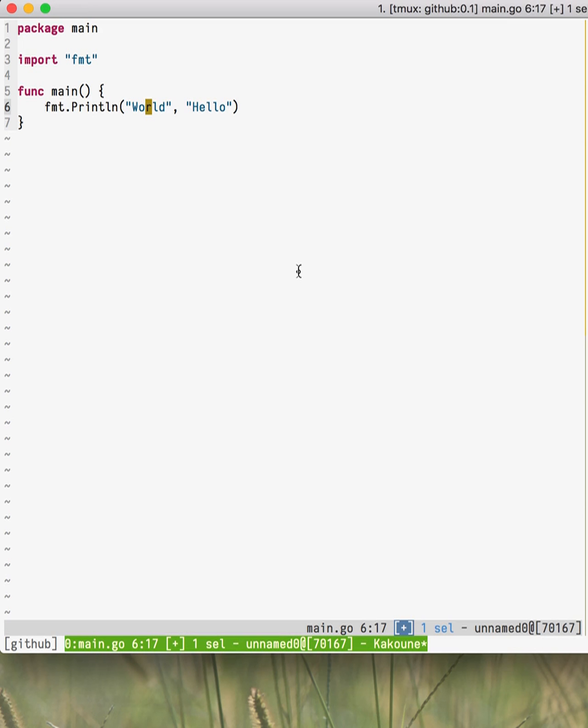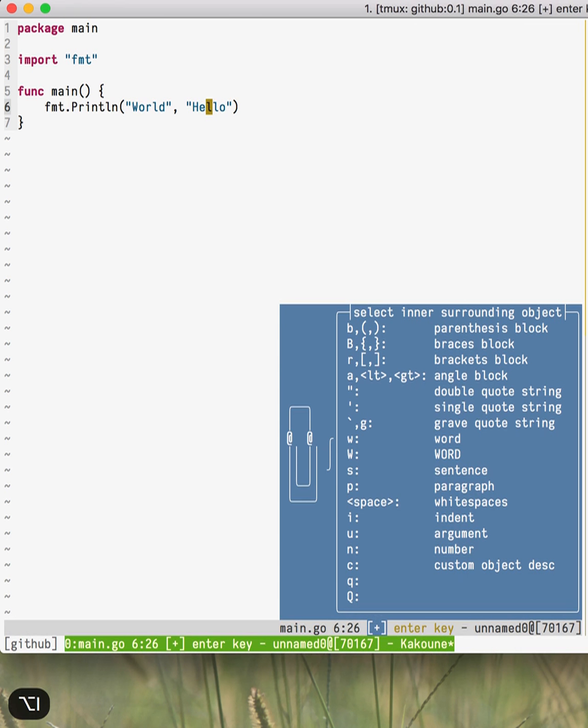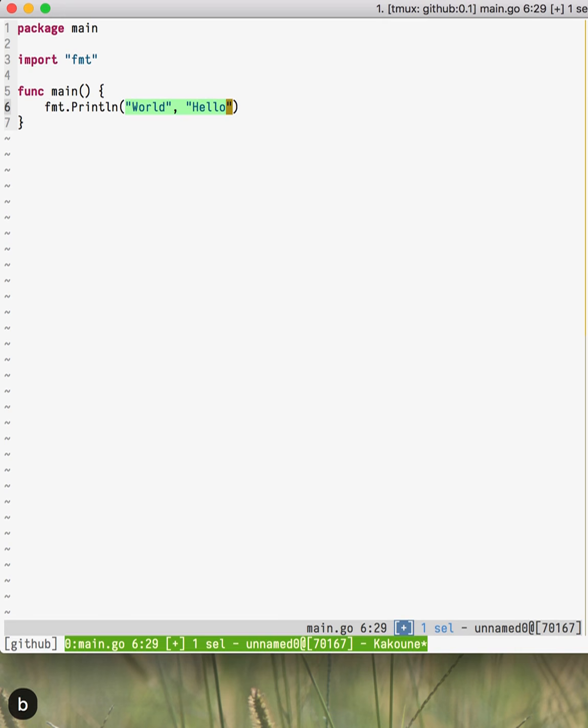So here I have a very simple hello world Golang program, and I would like to swap two parameters, world and hello. So in order to swap, first I need to select everything inside the parenthesis block, like this. Then I split by pressing capital S and defining my split delimiter, comma space.